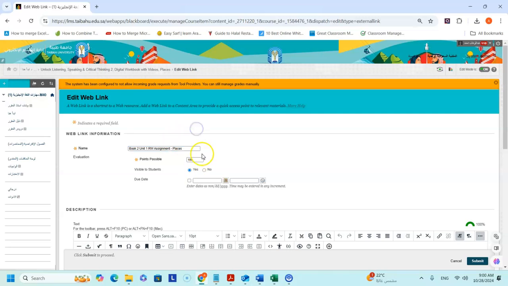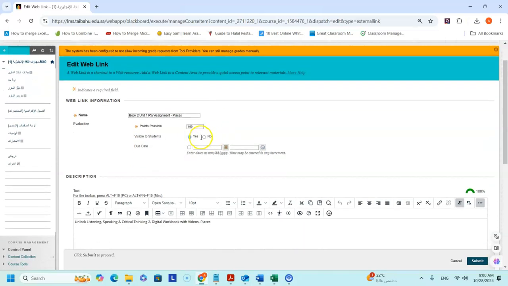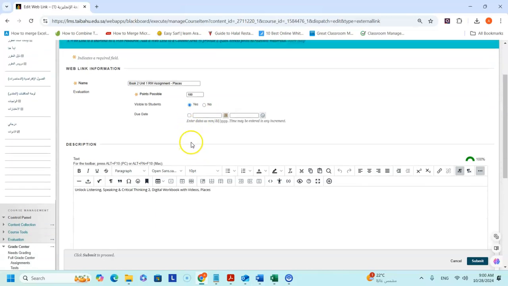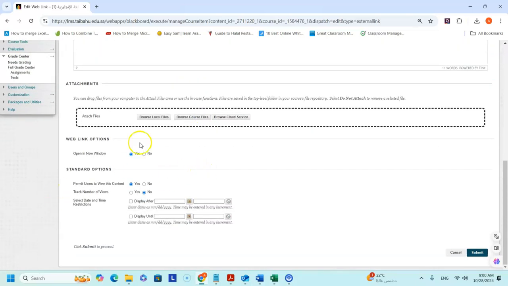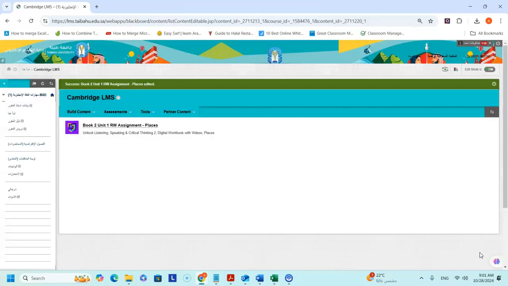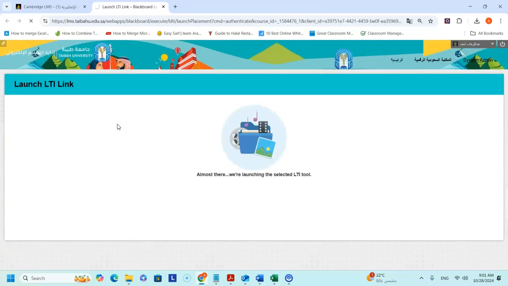Alright, points, you could change the points, 1 point, 100 points, 10 points. Visible to students, you could set up due dates if you like, if you want. And then click, you can add files, but click submit. And there you go. As you notice, once the students click on this, it will take them directly to that assignment on the Cambridge One LMS website. As you can see over here.